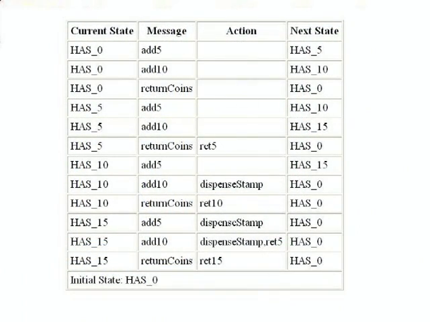So here's the state transition table for that stamp dispenser state machine. Over here in the left hand column, I have the current state, and then the message that comes in, whether or not to take an action, the action to take, and what the new state is. So if you're in the has zero state, and you add a nickel, you don't do anything, no action, and you just change the state to has five. Right? So now you're in the has five state.